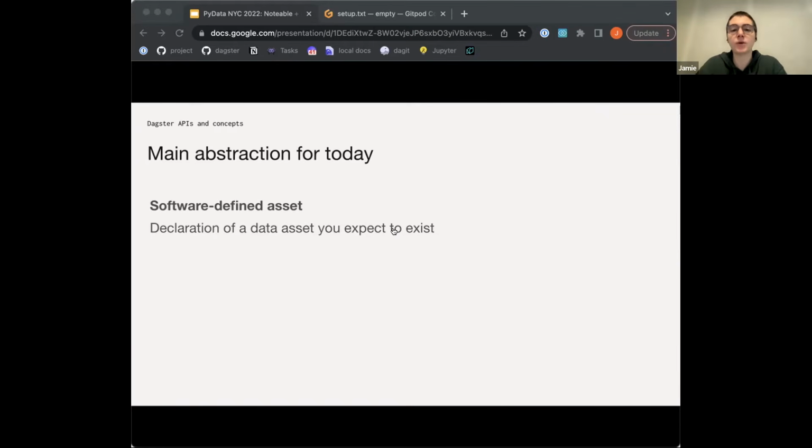So in the workshop today, we'll be writing a data pipeline that will result in a Jupyter Notebook. So let's go over some of the main Dagster concepts we'll be working with to build our data pipeline. And the most important one is the software-defined asset. So in Dagster, a software-defined asset is a software declaration of a data asset you expect to exist. So it's a way to write in software that you expect a data asset like an ML model or a table in a database or a Jupyter Notebook to exist.